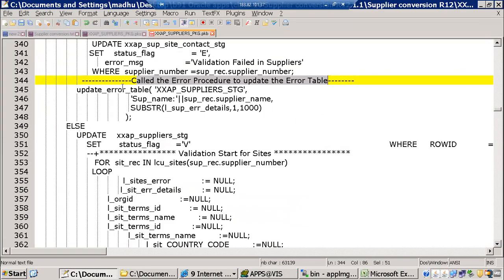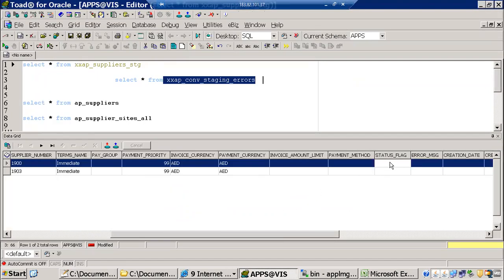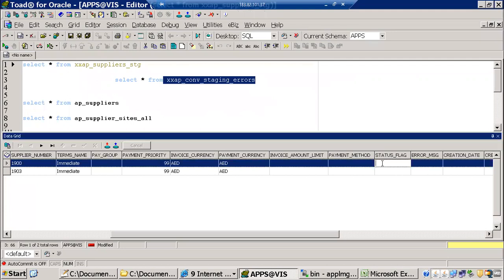Then else, if it is not an error, obviously the opposite: that is a valid record, V. V means valid. As of now, it is null. After validation, there are two flags. One is V, the other one is E. E for error, V for valid. Is that okay?